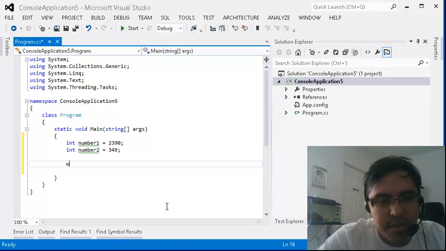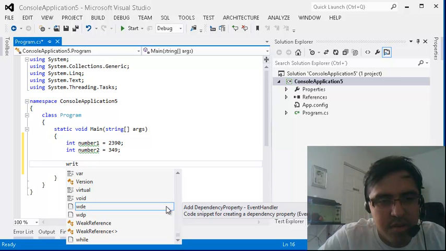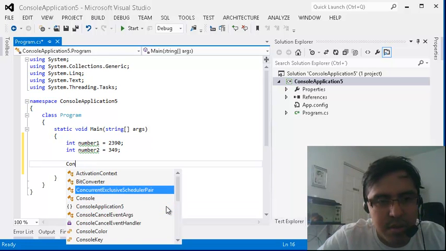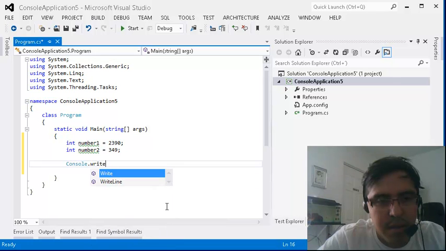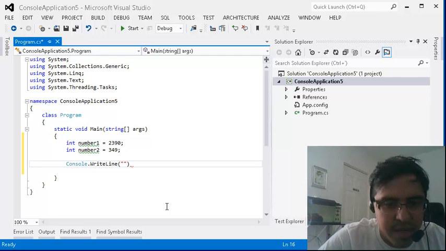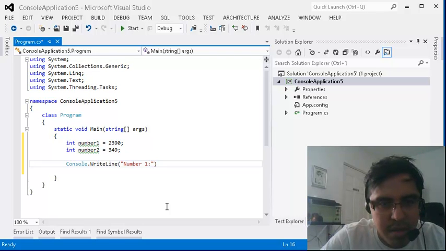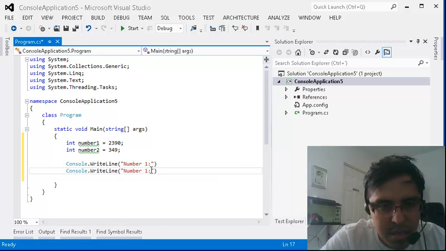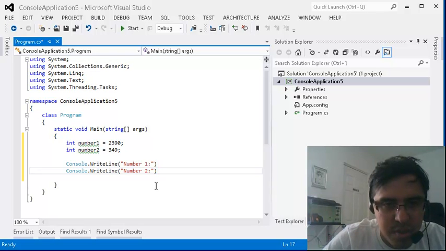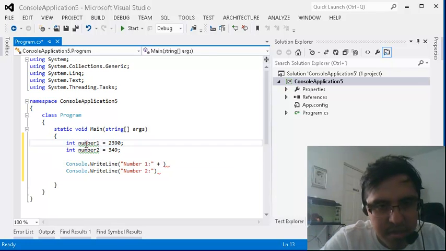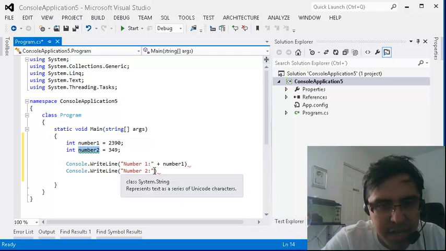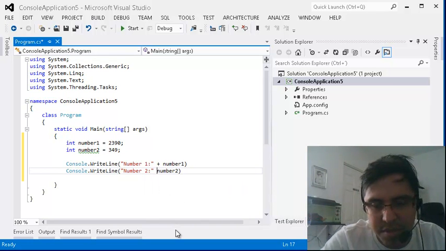And we're going to execute different operations for those numbers, and we're going to use the WriteLine, Console.WriteLine. And I want to type, I'm going to say, number1 equals, and number2 equals. I'm going to use the plus to concatenate the string. We're going to cover that in more detail later, but at this point you're going to be able to see what's going on.